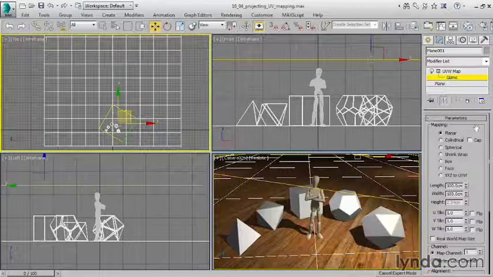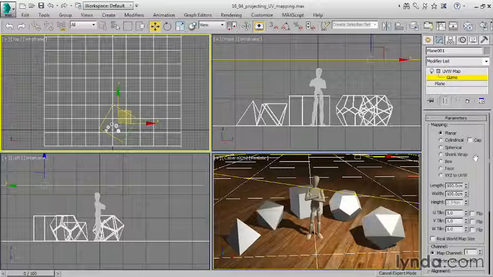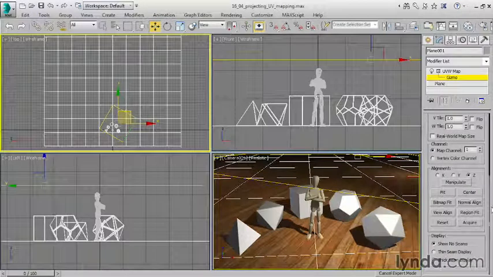So that's basically all there is to it for a planar map. If you've got an object that's cylindrical or spherical, you can use these other mapping types. But the basic principle is the same. You can manipulate that gizmo in order to place the mapping wherever you want it. If you scroll down, you'll see that there are a few other little options that you can play with. For example, you can align to a different axis. You can fit the gizmo to the aspect ratio of a particular image and so on.